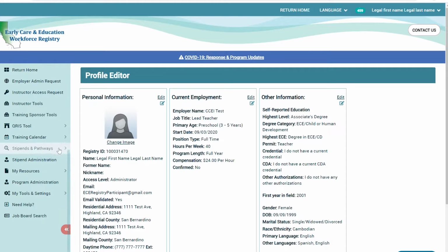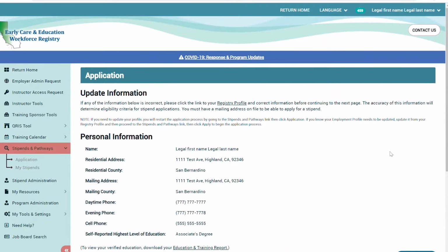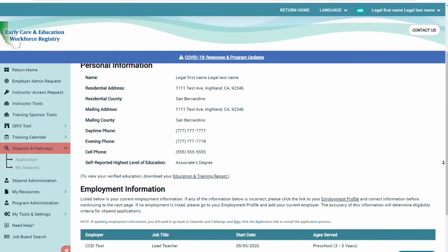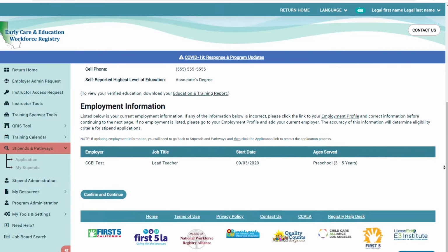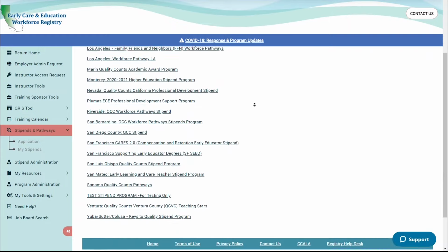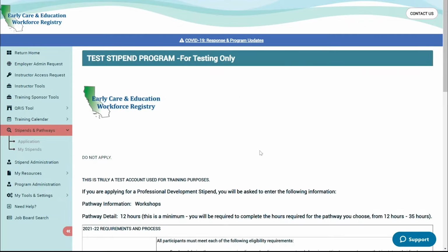Go to Stipend and Pathways and click on Application. You can review your profile information again and click on Confirm and Continue. On the Request Stipend page, click on your county's stipend program. This is your stipend application page.